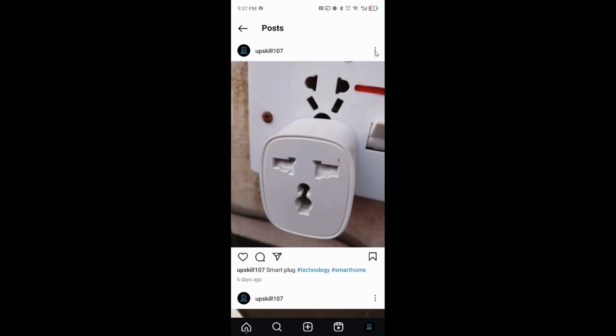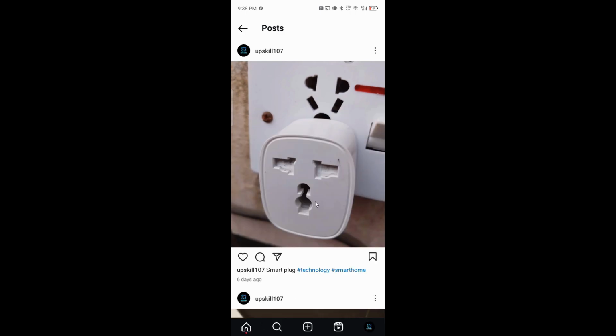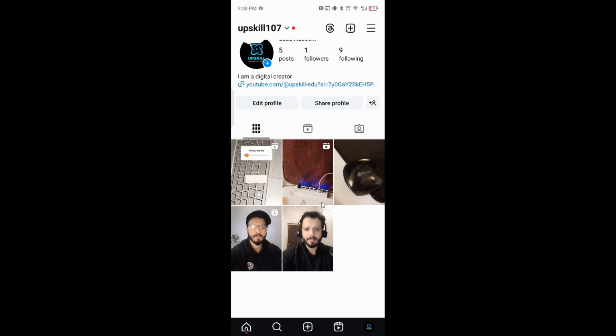And once we are in here, just click on this three dots right here. And all the way down to the bottom, you can see this delete option. Just click on that. Make sure you click on delete again. And that's it. This is how you can do it.